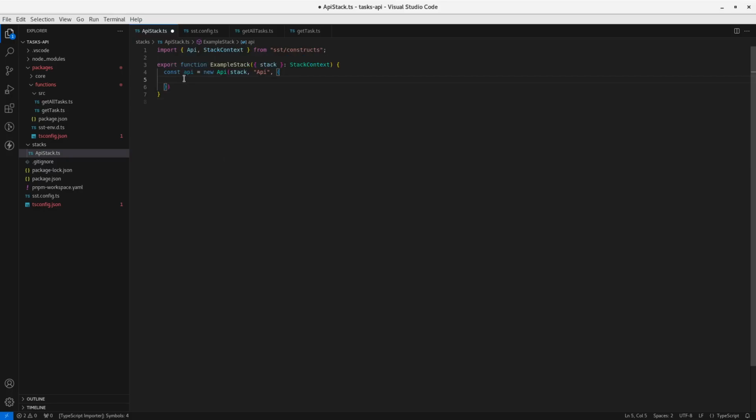Now within this props, we can define our function. Those functions are nothing but routes first, so we'll have to define the routes. So let's say we have a route called get, and let's call it tasks. So we want whenever someone hits /task get endpoint, we want it to invoke a function that is defined in packages, functions, src, and then we have get all tasks dot, I'll put handler. This handler will be a method that is exported from our get all tasks.ts.